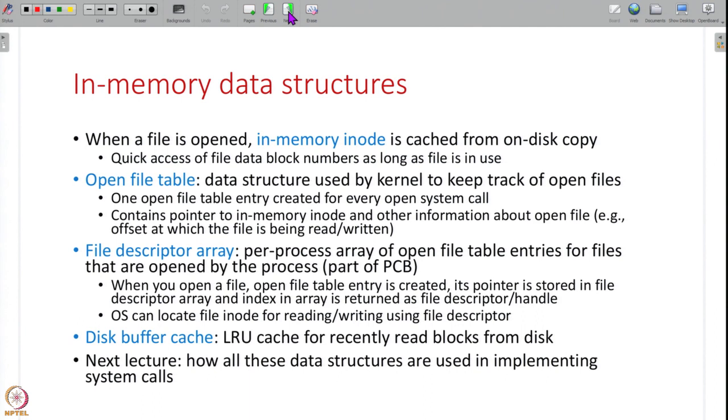And what are they? When a file is opened and when it is being used to read and write, you will basically take the inode from disk and you will keep a copy of it in memory in a cache. That is called the in memory inode. Why is this done? Because when you are reading, writing a file, you need to know which is the first block number, second block number, you need to know a lot of information about the file, and every time going to the disk to access the inode is a little bit suboptimal. Therefore, to speed things up, you will bring the inode into memory for the duration that the file is opened and in use. That is the in memory inode.